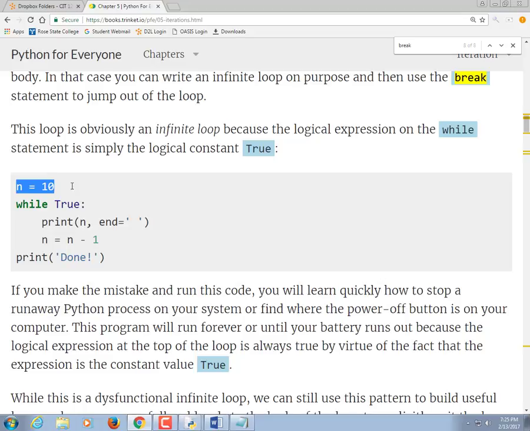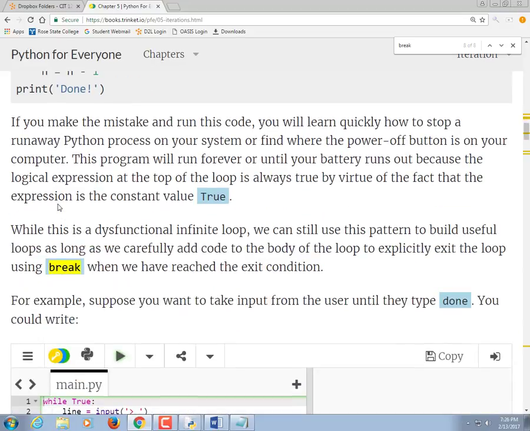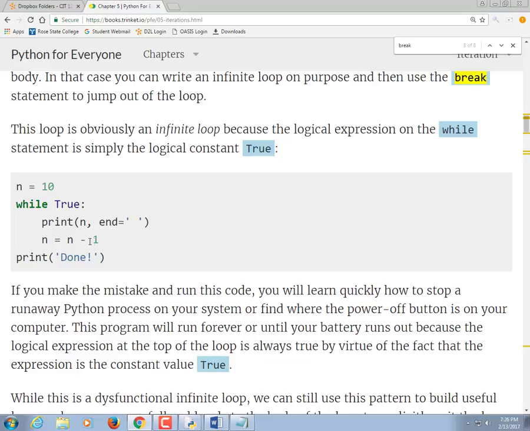n is equal to 10. Print n, subtract 1 from n. Wait a minute. Print's done. Now there's something wrong with this code. It'll print 10, 9, 8, 7, 6, 5, 4, 3, 2, 1, 0, negative 1, negative 2, negative 3, negative 4, because there's no way for it to get out. This condition is true and there's no break statement. So if we were going to fix that, we would want to insert a break in here at whatever point we wanted to stop. If n equals 0, break. Then it would print 10, 9, 8, 7, 6, 5, 4, 3, 2, 1. And what does this little business do here? Have we seen that before?